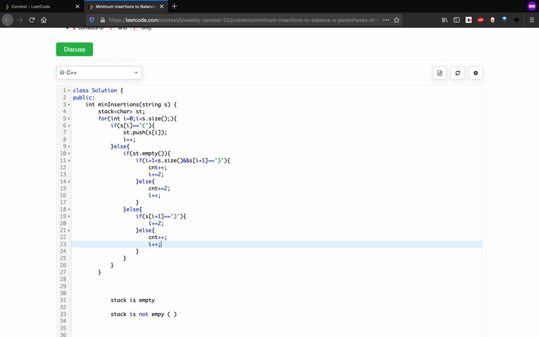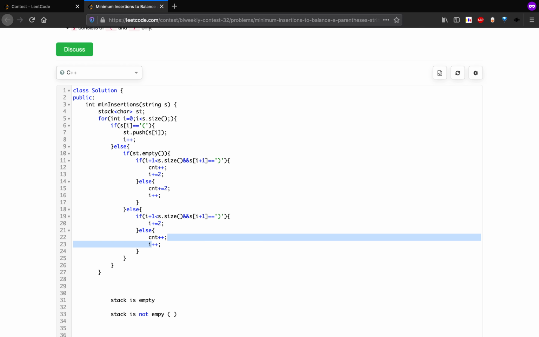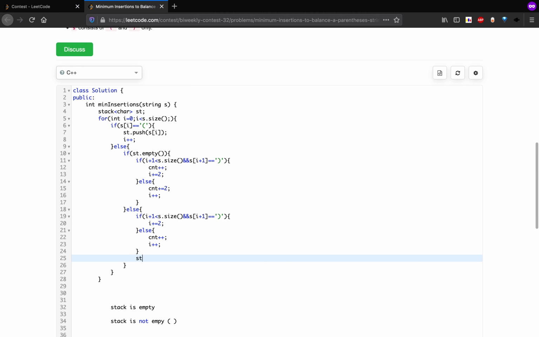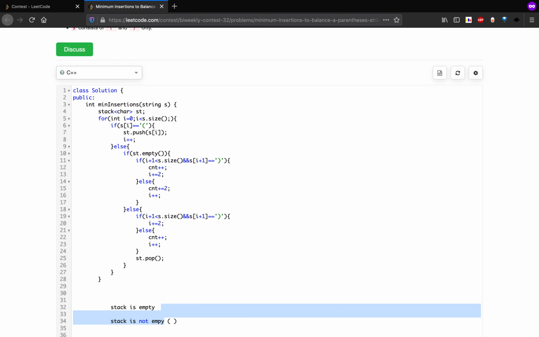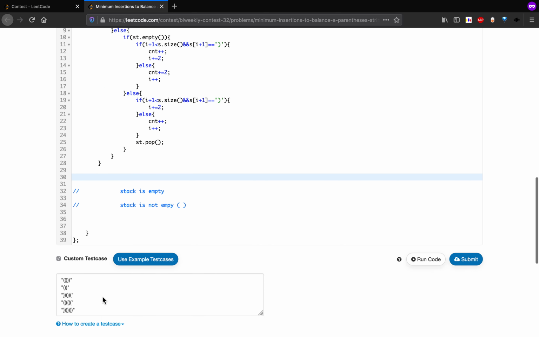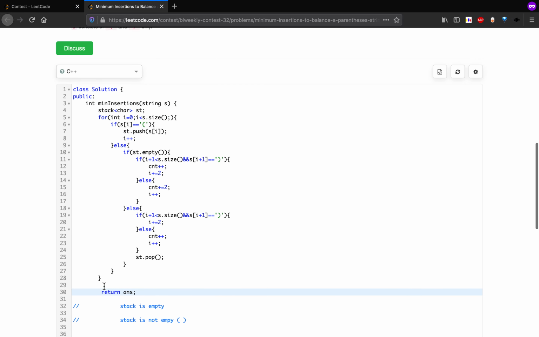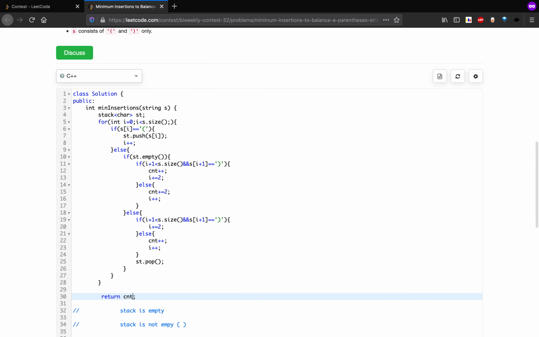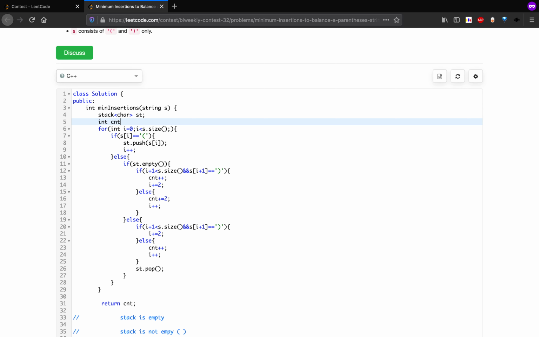We also have to make sure that the i plus 1 character is in the bounds of the string, and if it's not, we handle that case too, with count plus plus and i plus plus. Also, when the stack is not empty, we pop the last opening parenthesis from the stack. So that's it, we just return the answer in the end. We took count, with count equals 0.